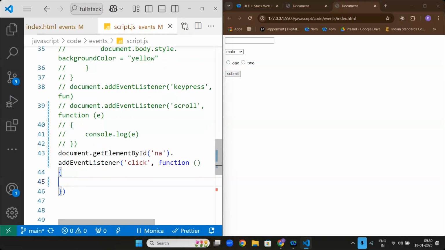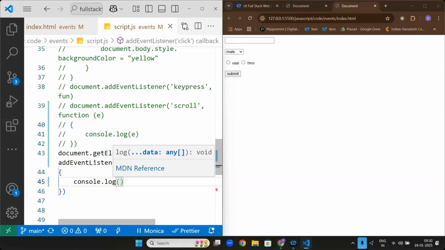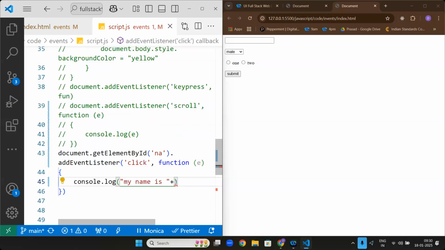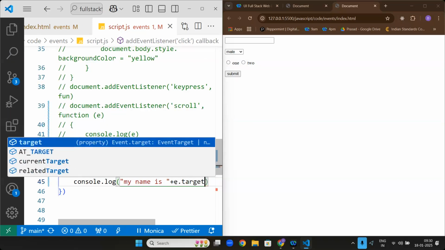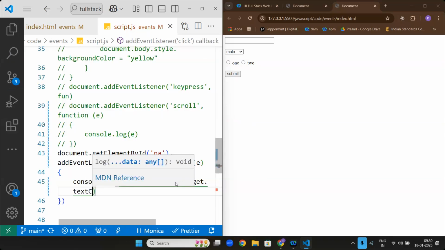Inside this function, I am printing console.log, "My name is", e dot. Yesterday we discussed what is this e dot, how it will work. But let me explain it one more time.